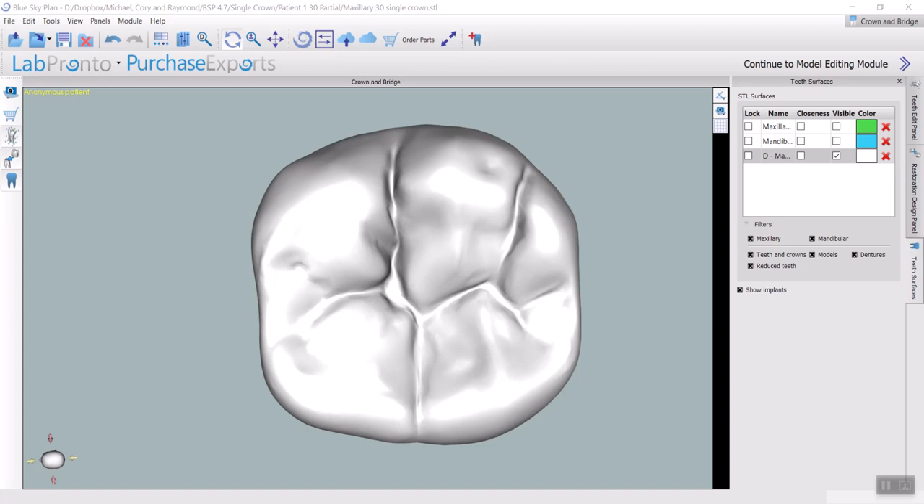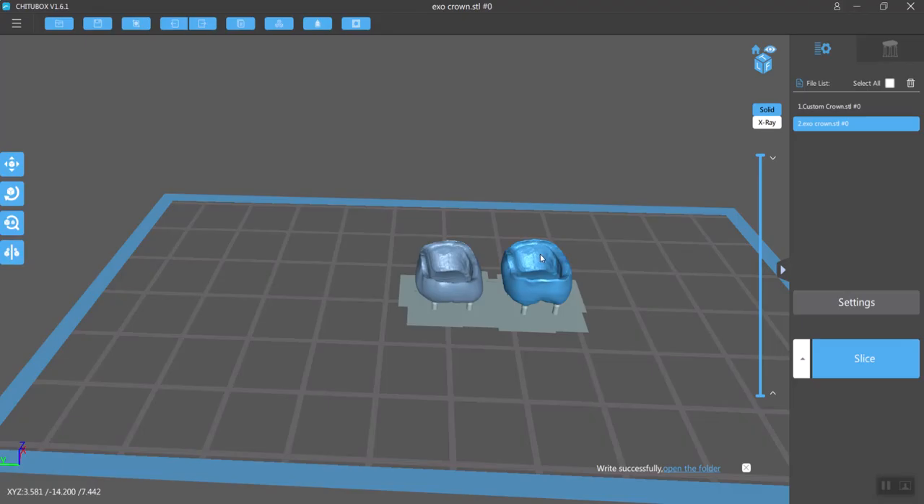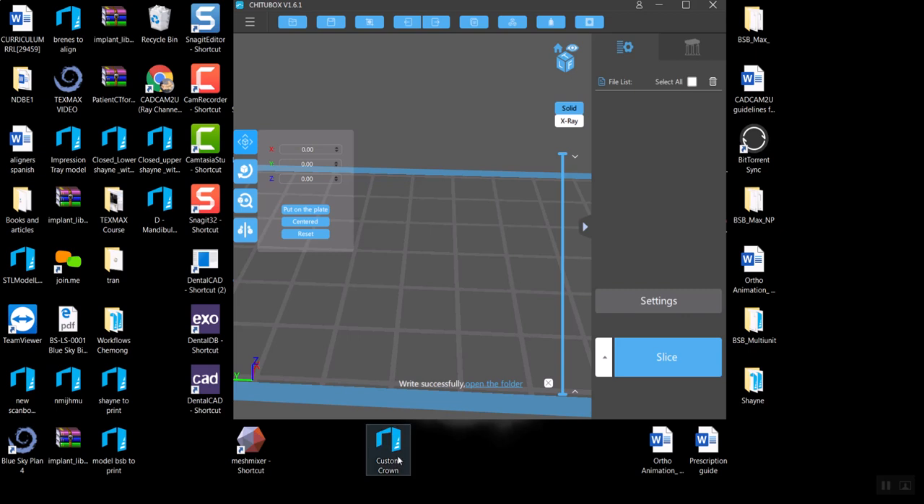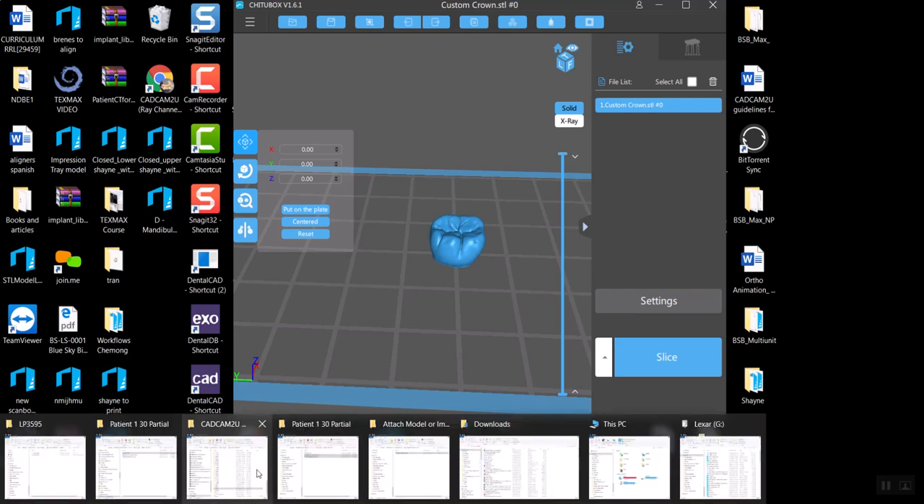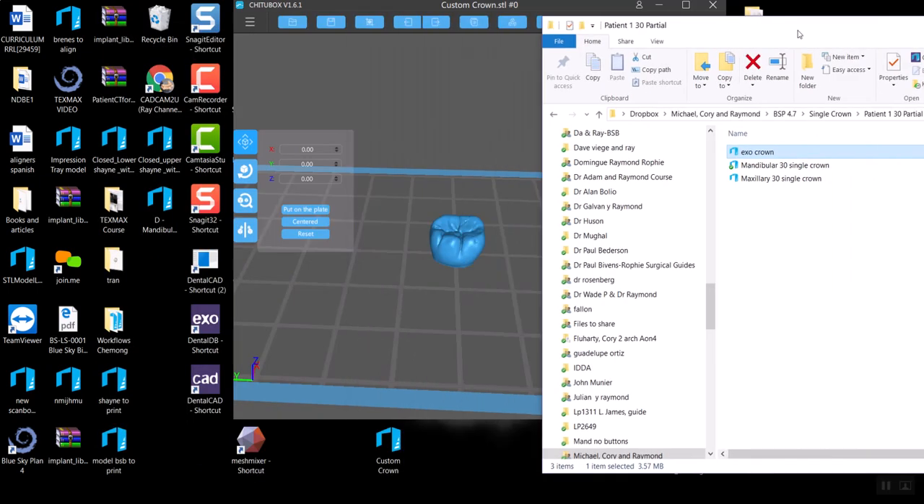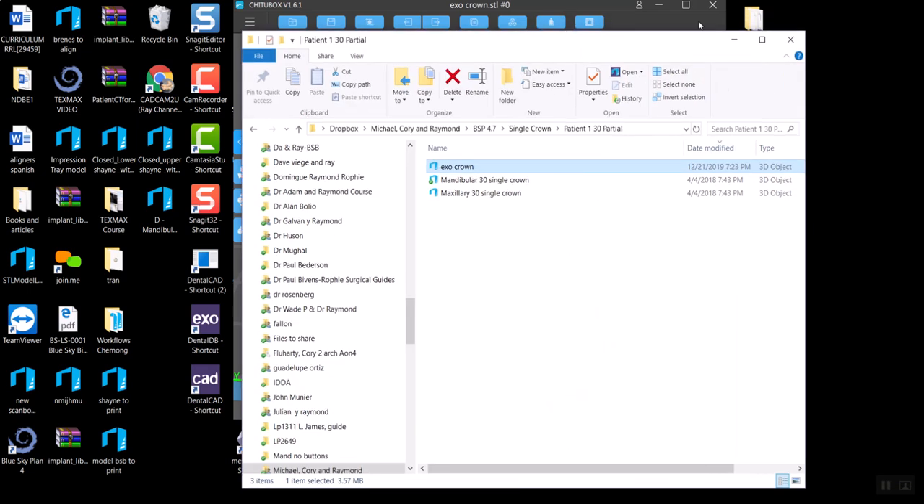Now it should be on my desktop. Okay, so now here is my crown. This is called custom crown, and I will take it to my 3D printer software. So I'll bring my custom crown and drag and drop it into my Chitubox. I will also bring one crown that I did in ExoCAD, just for comparing both workflows.